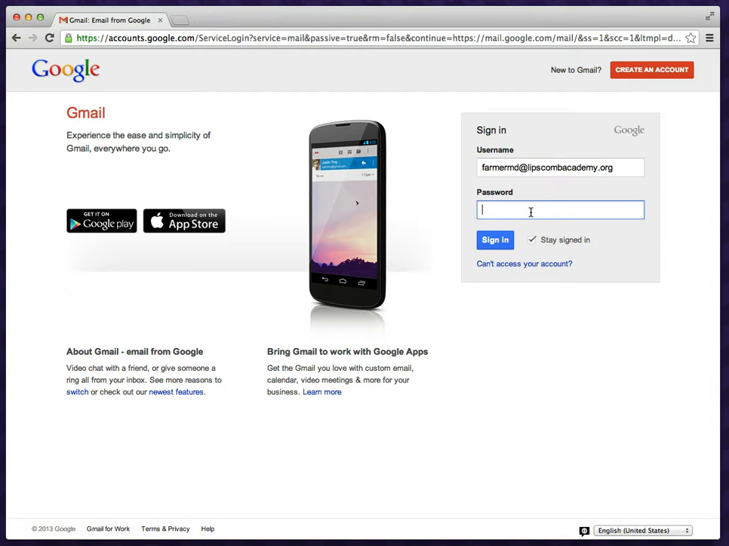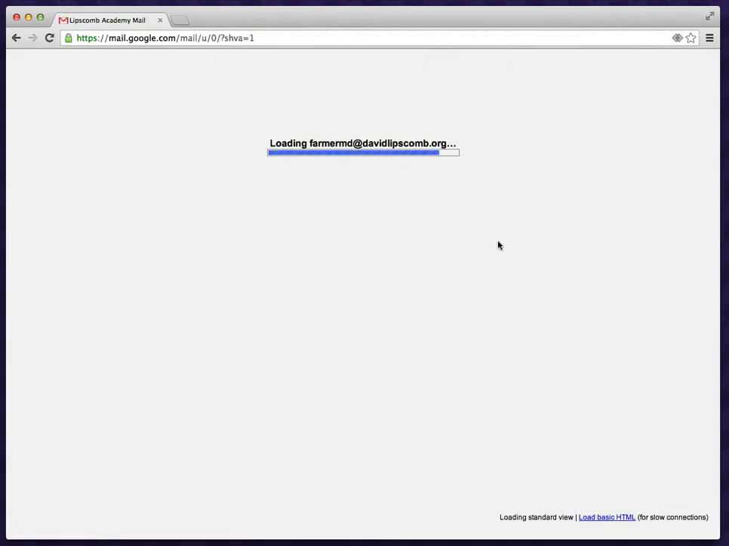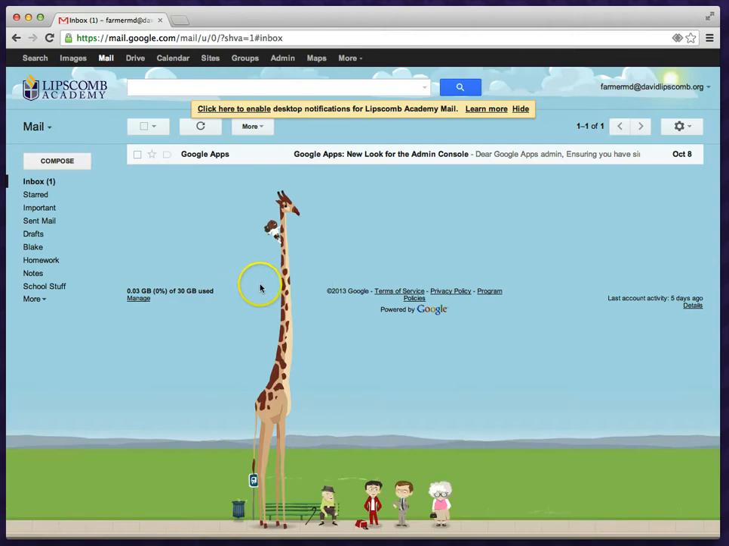Your password is the first letter of your last name, capitalized, your 8-digit birth date, and a $ sign. If you don't have 10 dots when you're ready to click sign in, you should type your password in again. Once you have your username and the last part of your email address, now notice that mine says davidlipscomb.org. My email address is different than yours. Yours is still lipscombacademy.org. Click the blue sign in button and it will take you to your school email.